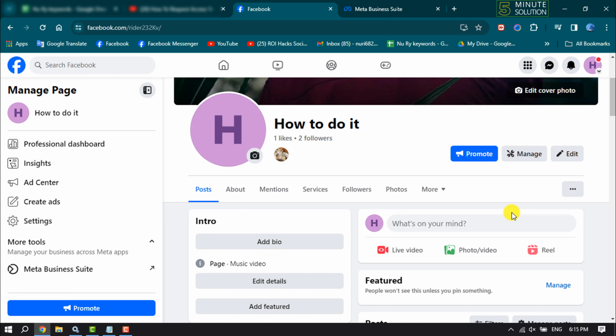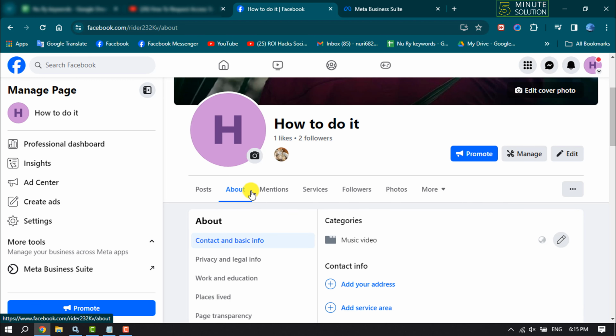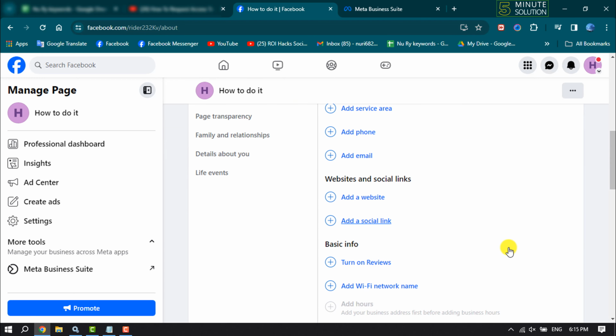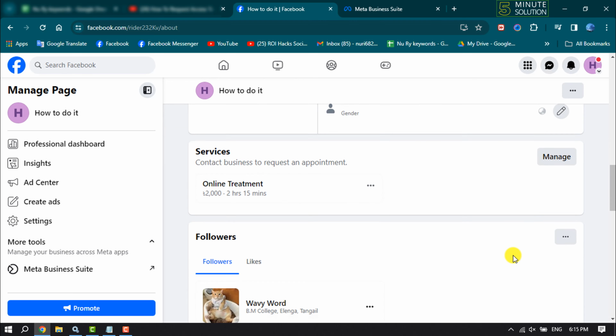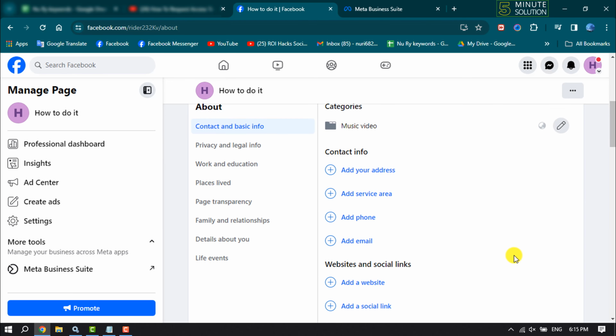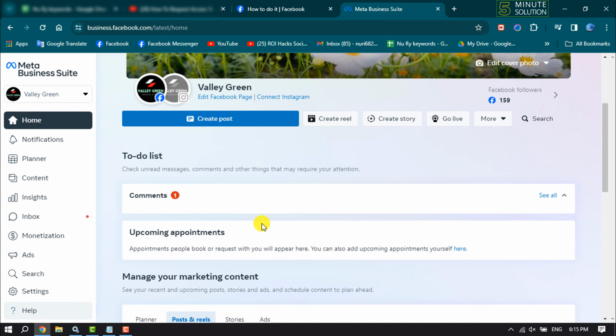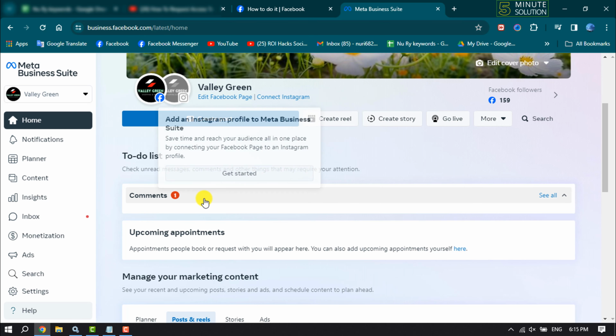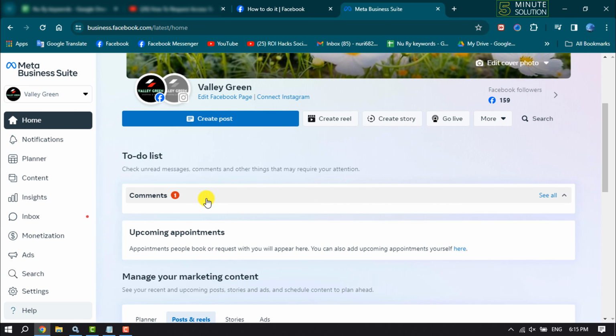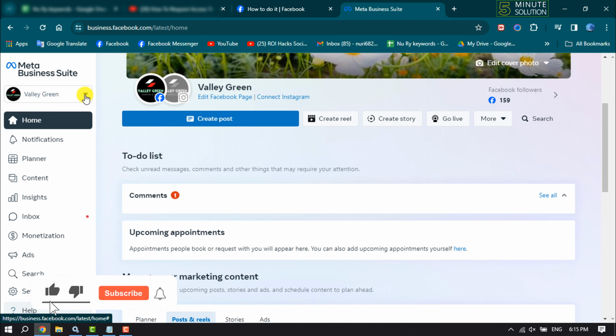So if you are in Facebook business page and you are searching your page ID, as you can see, if I go to my page about section, here we can see my ID isn't showing up here. So to see your Facebook page ID, you have to go to Meta Business Suite and its link is business.facebook.com. Once you are in Meta Business Suite, make sure to select here your business account to work with.